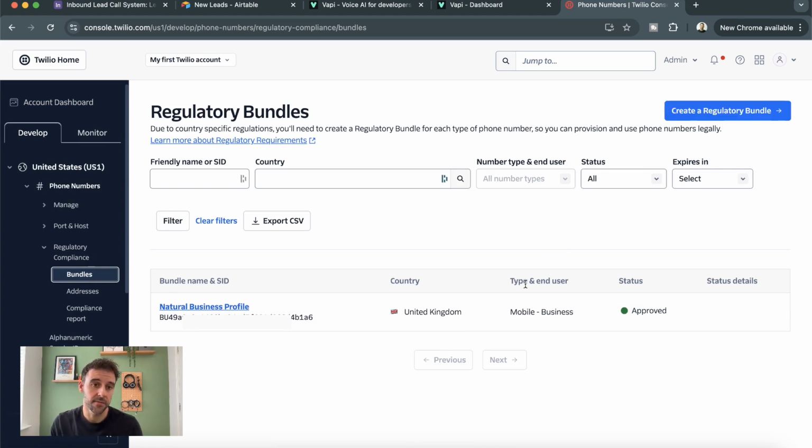If you're creating this for a business account, or if you're creating this for yourself, like an individual phone number, you still need to create this bundle, otherwise it won't let you create the phone number. So if you click on create a regulatory bundle, it's going to ask you for a few bits of information so that you can confirm your identity, confirm your business identity, all that kind of good stuff.